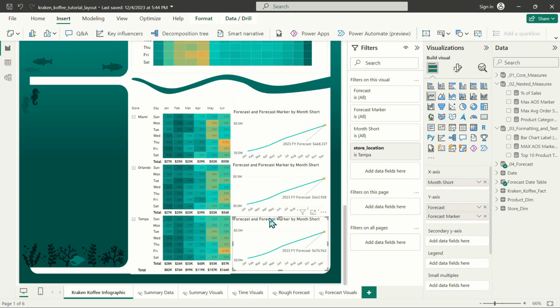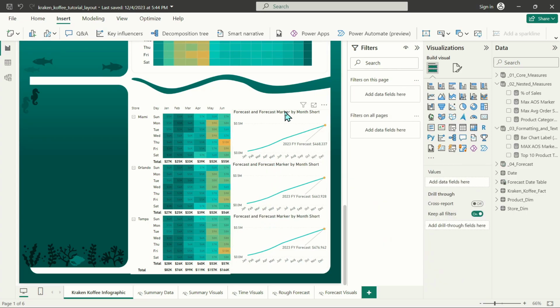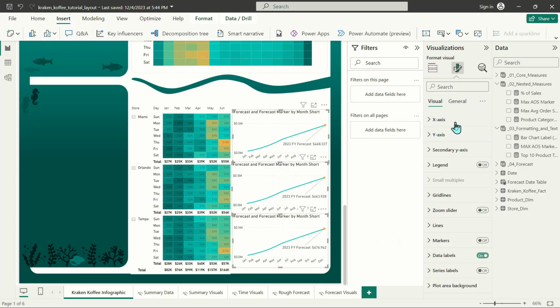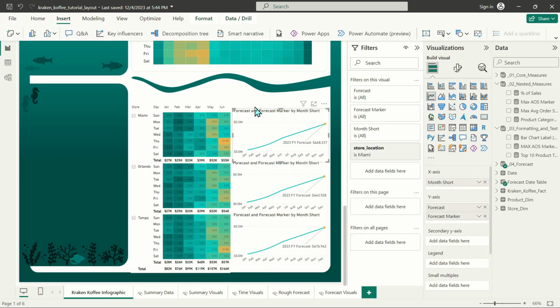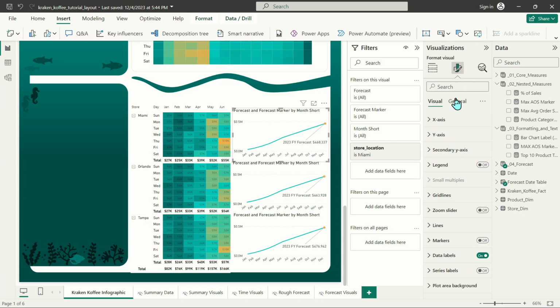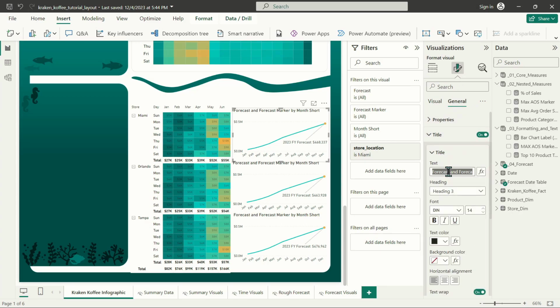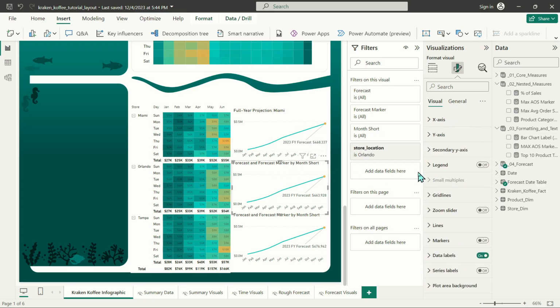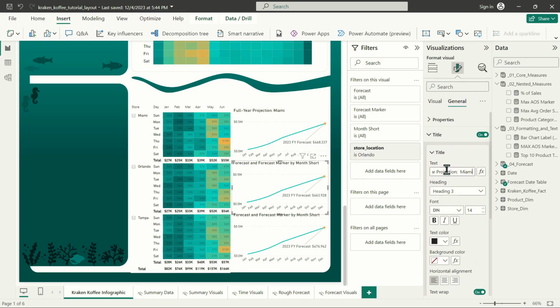Okay, I think this is going to be perfect. Because my ultimate goal here, and I also want to make sure that my backgrounds one more time are turned off. Ultimately, what I want is to change the titles of these so that the first forecast, we're just going to call this Full Year Projection Miami. Call the next one, and I'm sure you know already where I'm going with this, Full Year Projection Orlando.